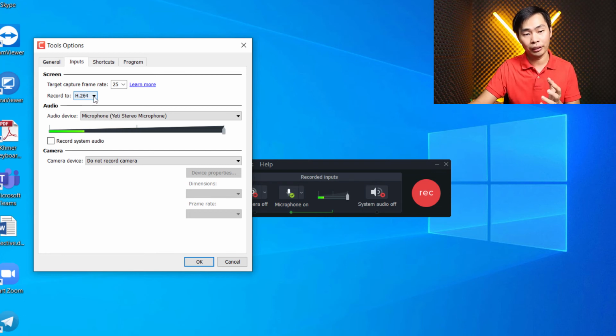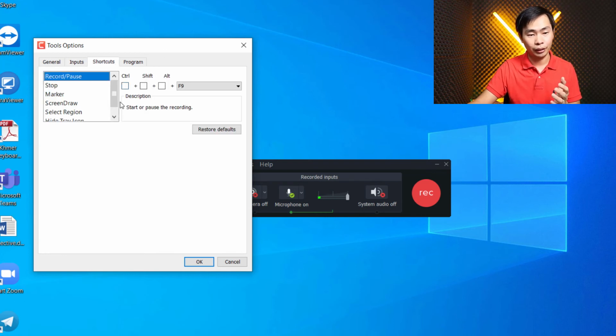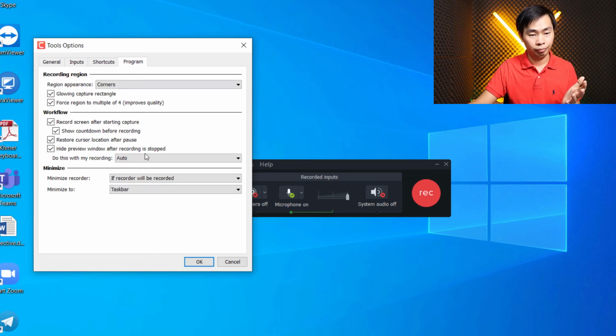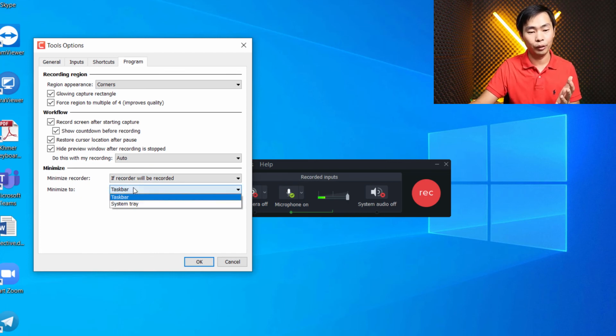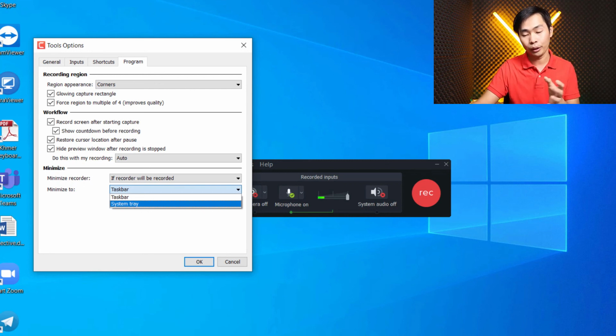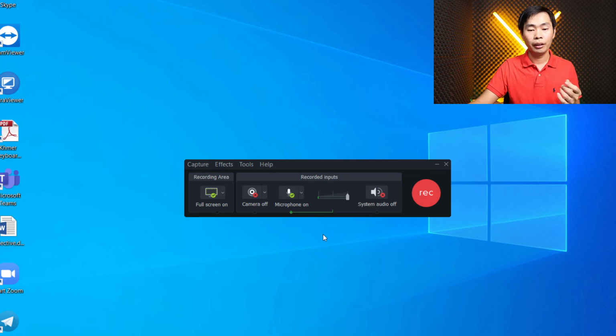Especially when it comes to file size. And we got shortcuts and other stuff, and record options. If you want, when you record, it can come up in the toolbar or the system tray in the corner below here, you can choose it. Okay, so that is the setting.